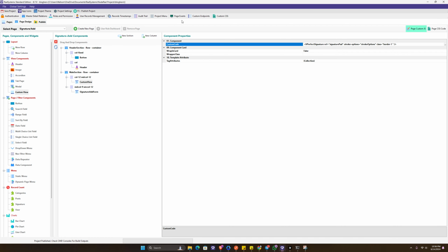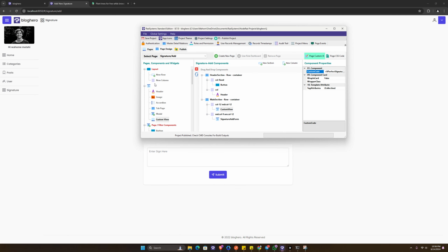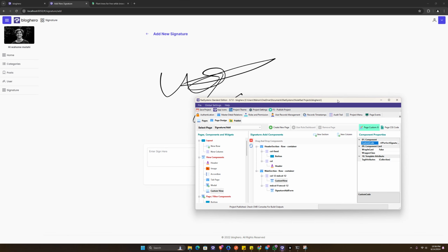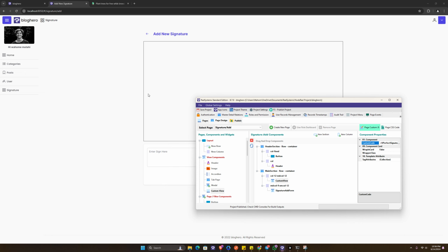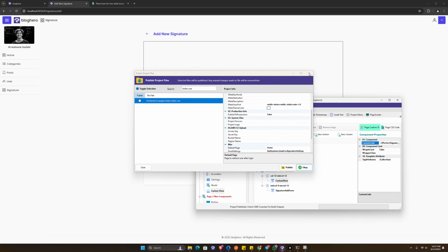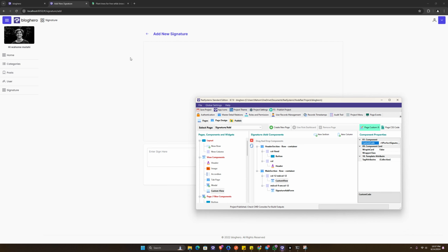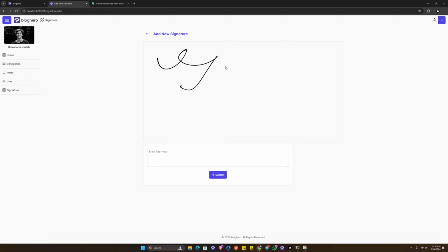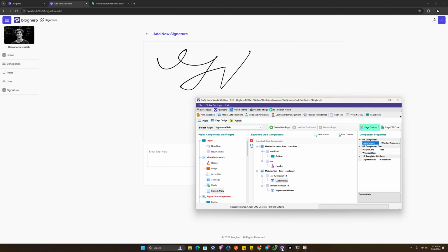If I just leave it as border 1 like this and I click on publish, you notice the border looks a little bit too edgy and too blackish. So I want it to blend in with my background. So I'm going to say surface border. This is going to make my border blend in nicely with my background. Now there you go. So our stuff is blending in fine.